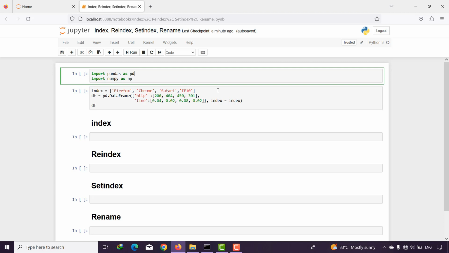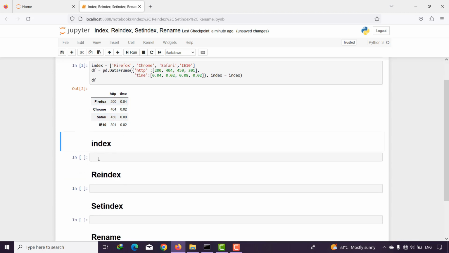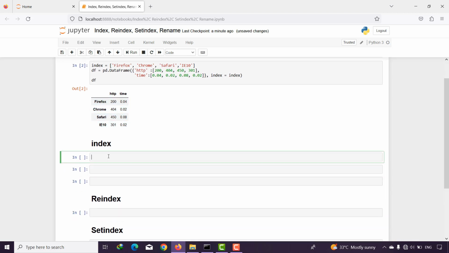Let's jump in. First, I need to import some libraries such as Pandas and NumPy, and I also created a data frame. As you can see, HTTP and time are my columns. It has 4 rows, and my indexes are Firefox, Chrome, Safari, and IE, and I pass this into the index parameter. Okay, let's run this data frame and print it. As you can see, this is my data frame, and let's talk about the index.